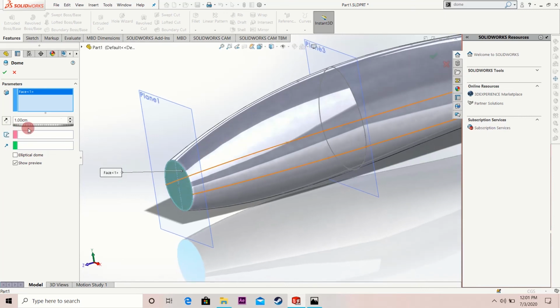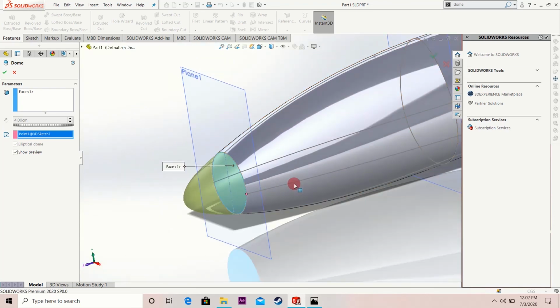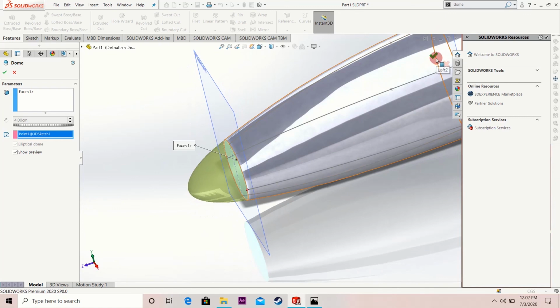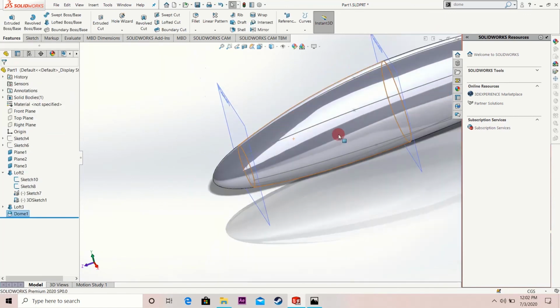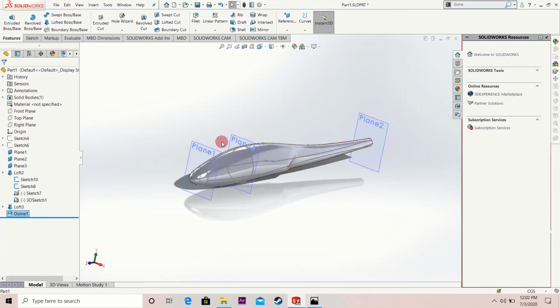Okay, and you can increase the dome height, and we want an elliptical dome, and tick this option, and for the point select this one. So we have got this tick over here, right? And click on OK. So this is the fuselage that we have created from the loft feature.